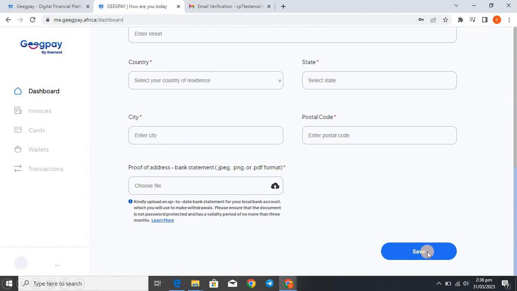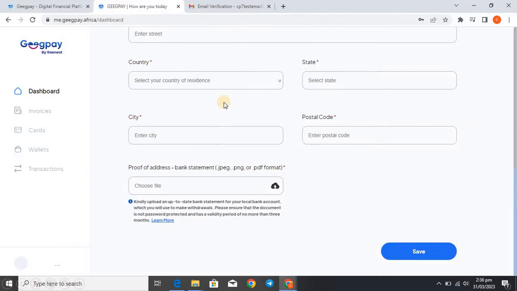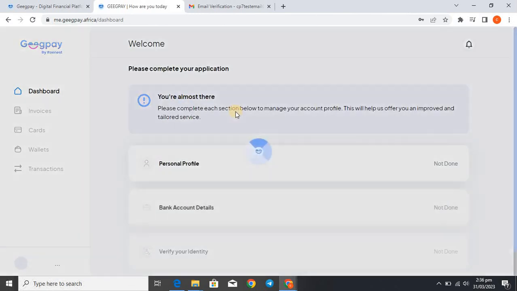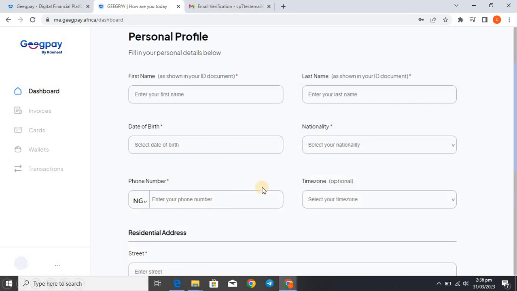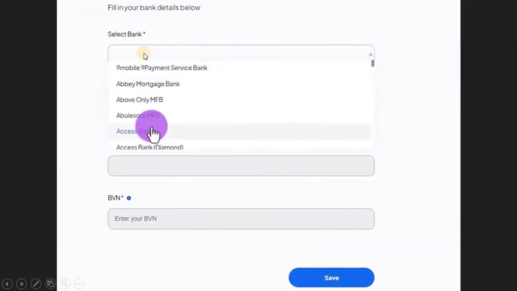So when you finish putting everything, you now come here, then click save. Once you click save, it's going to carry you back to this place where you see personal profile, bank details, verify your identity. So bank details is the next thing. Once you click save, it will carry you back, then you click bank details, then you select your bank, put in the bank account number, the account name, then you enter your BVN here. Okay, so once you enter your BVN, you click save.